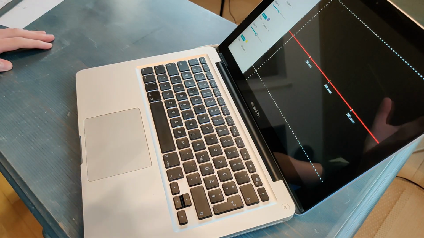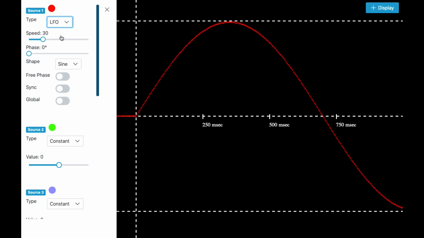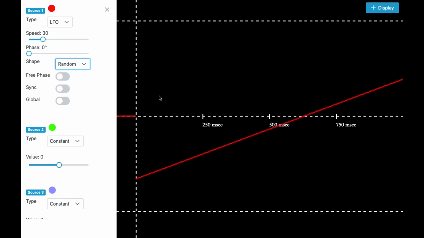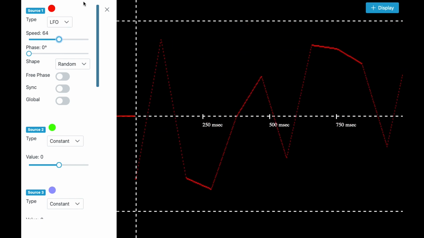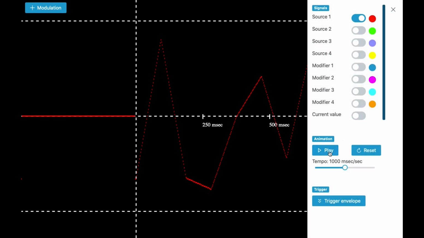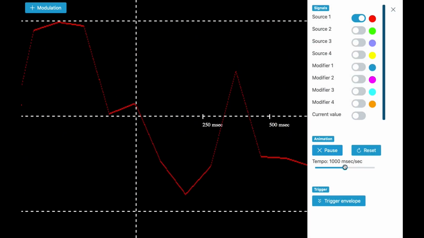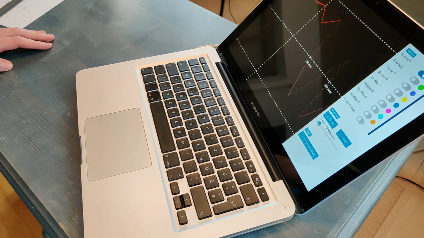So let's have a look again at the simulator. Let's select an LFO. And when I'm talking about random values, of course, there are two types of random values. Normally, we have the random shape, which looks like this. So when you play it, it's a constant change of the values.